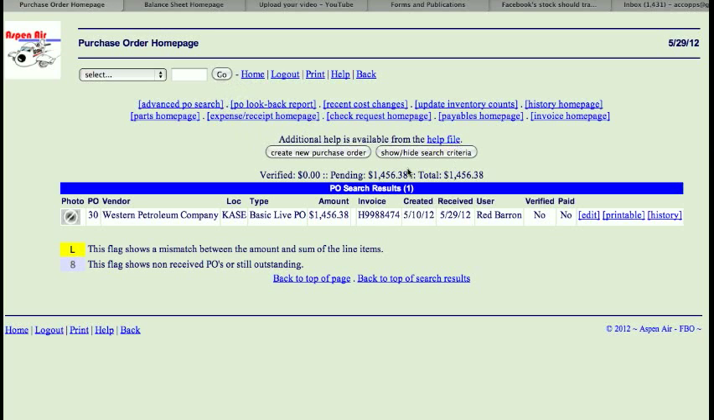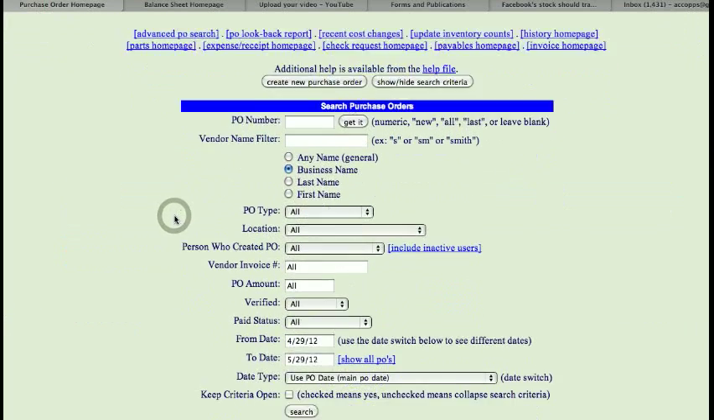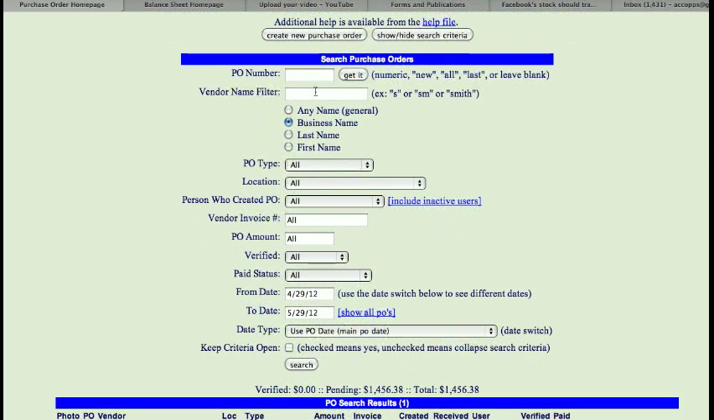Next to create new purchase order, you also have our show hide criteria, and this is where you can default to a vendor if you want just the vendor information. You can also go to a paid status, or you can select a PO type. There's different types of POs, about 5 or 6 different types, so you can select one of the types if you want to pull just those. You can also select the dates down here as a date range.